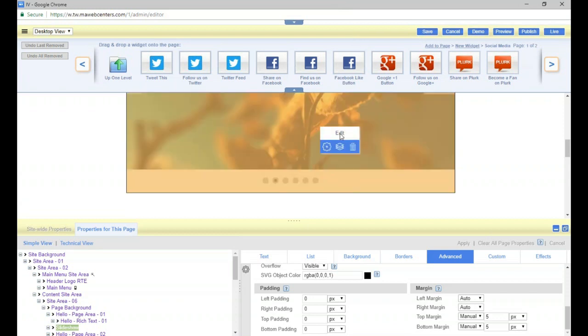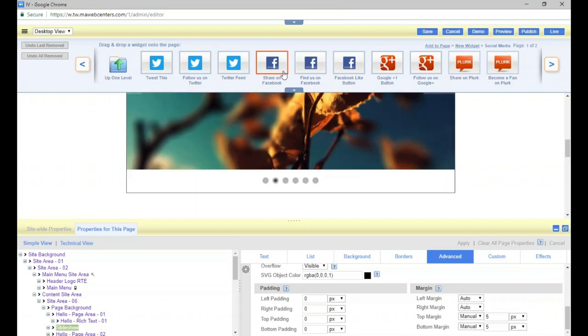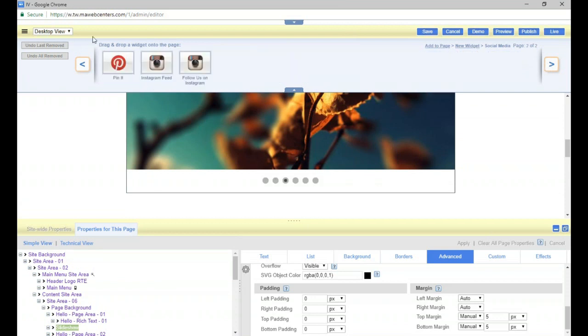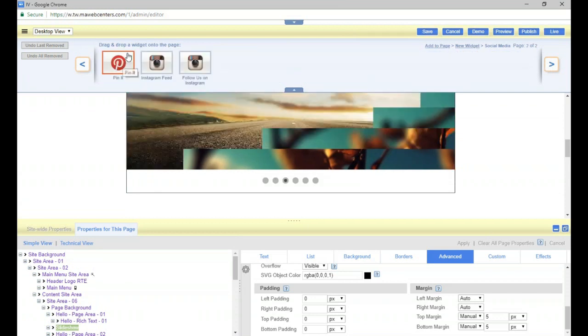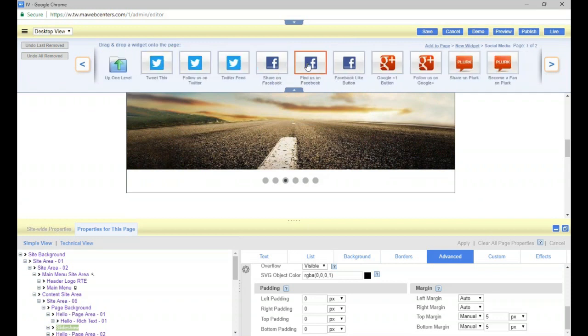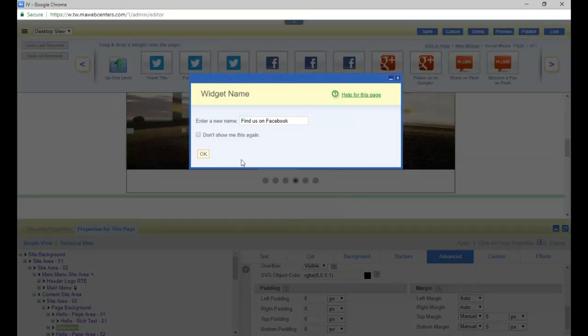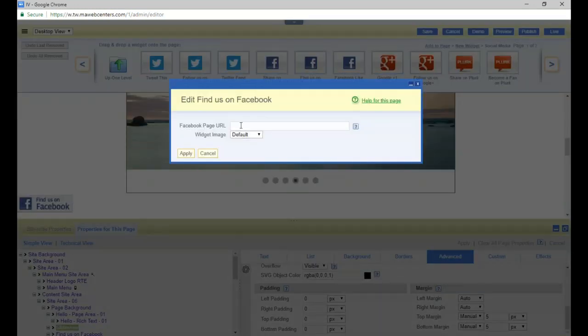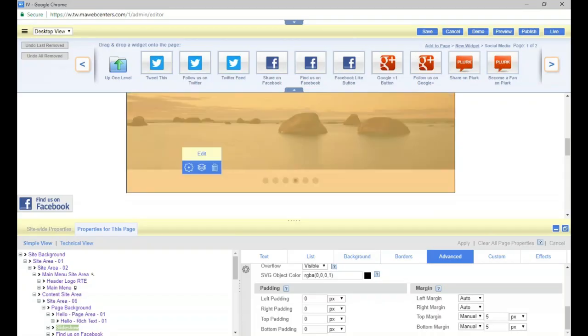If you want to add in social media icons such as Twitter, Facebook, Google Plus, Blurb, or Pinterest or Instagram, you can add those icons into our system. Once you add the icon, you simply go ahead and drag it into the location, drop it, and configure it. Just enter your actual URL, apply the changes, and it's connected immediately.